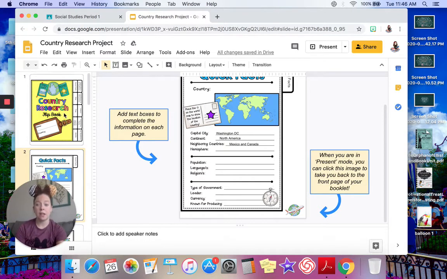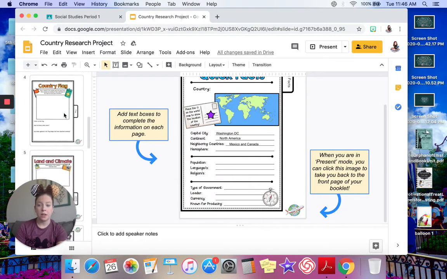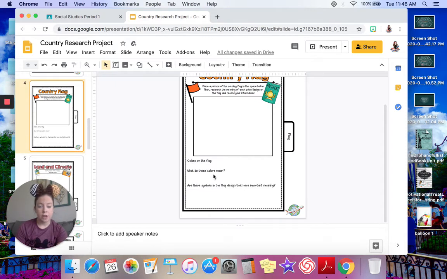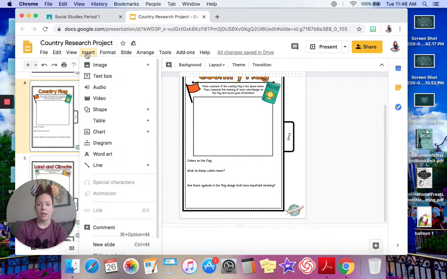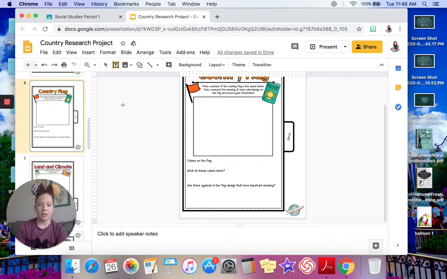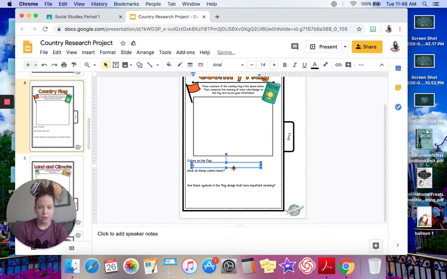Okay, you'll see you'll have to do that for a couple different ones. Like for here, when you're describing your country's flag. Ooh, I can't type on it. It won't let me. Insert, text box. You get that plus sign. Click and drag the plus sign. What colors are on the flag? I'm going to type it in. Red, white, and... sorry, I got to get close in order to see, friends. And blue. And then I'm good to go.